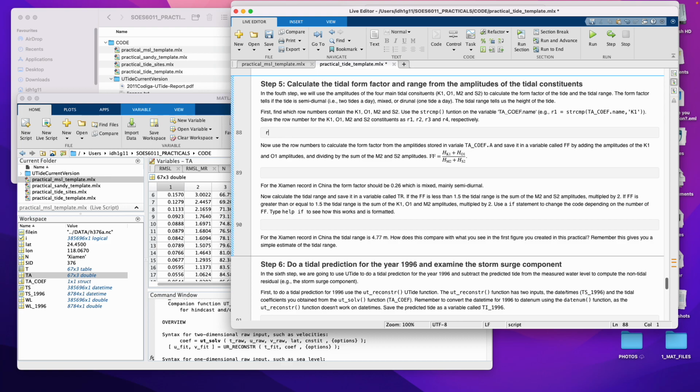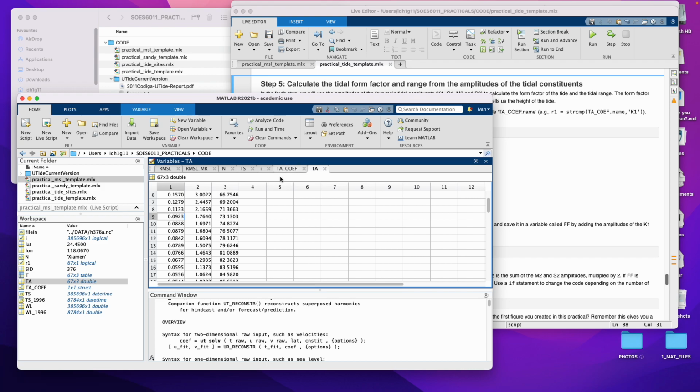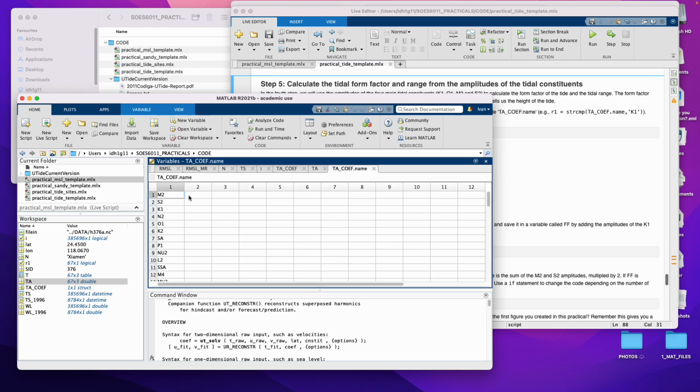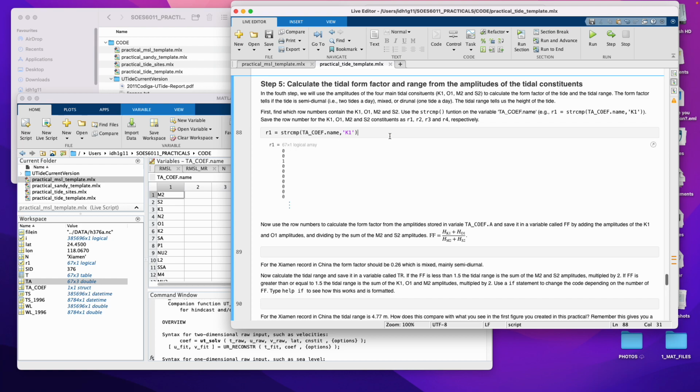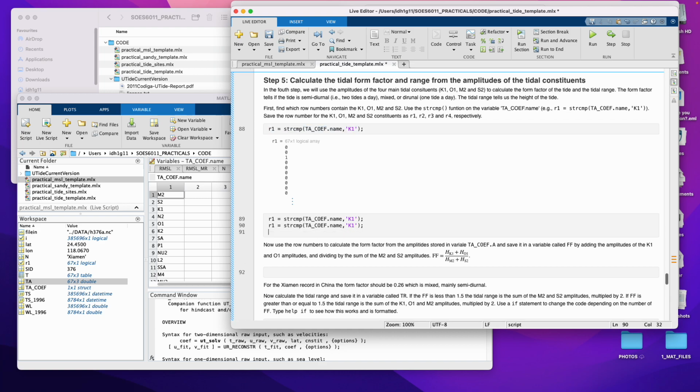Okay, what we're going to do now is find row numbers. And we're going to use the strcmp function. So we're going to search within the variable name, and we're going to look for when we have the K1 constituent. So we can run that. And you can see the K1 is the third one down. So you can see here you have 001, so we know that that is row 1. So I'm just going to copy this 3 other times. I'm going to change that to 2, 3, 4. And here we're going to have O1, M2, and S2.